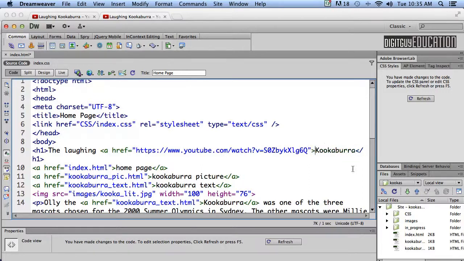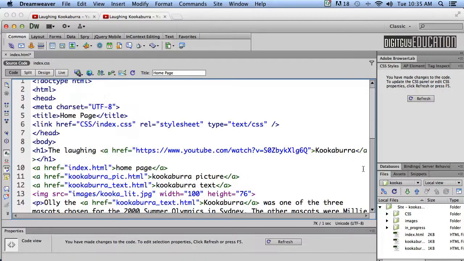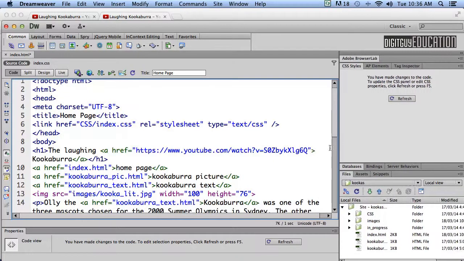And I need to complete my tag here by going just there at the beginning of the word Kookaburra and putting a right angle bracket in, and then to complete the whole tag after the word Kookaburra, I'm just going to open my angle bracket and press /. Let's have a look at that. That's what it looks like.